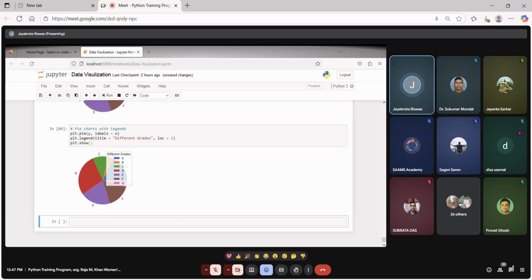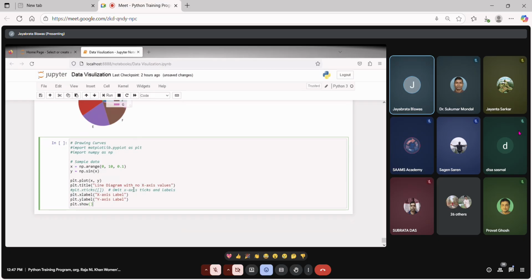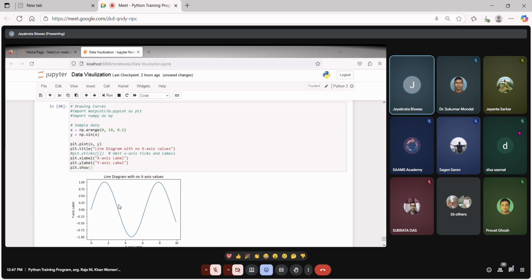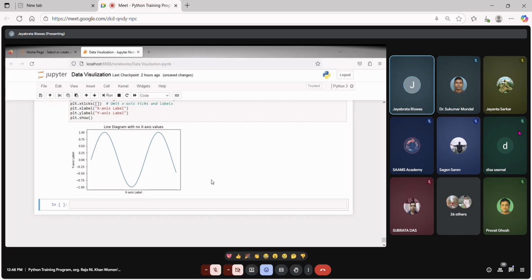And we can also draw some curve. This is the code for drawing a sine curve. See? With no axis values, if we write this thing, a line diagram with no x-axis values.